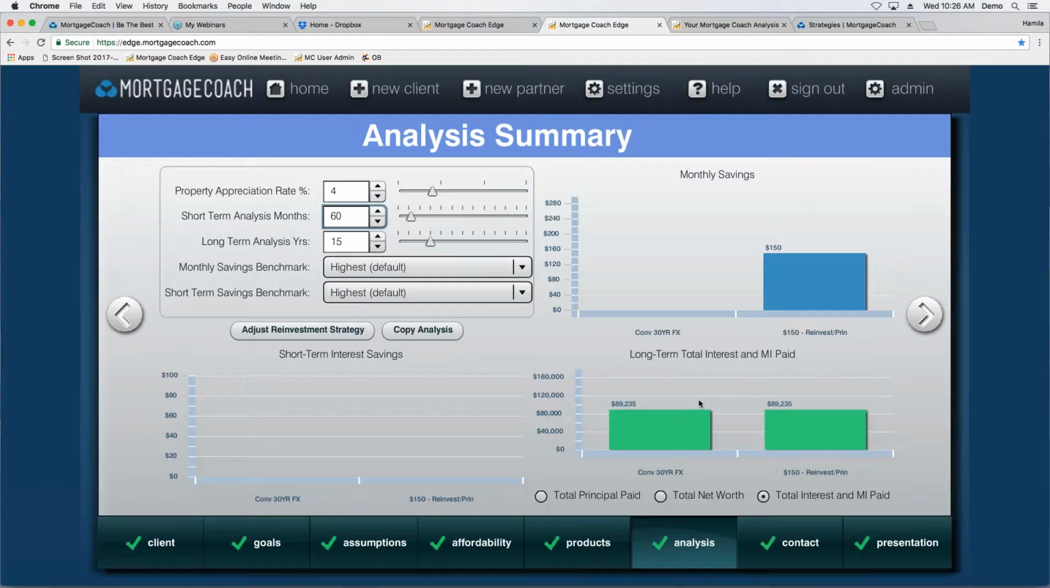And then here's your long-term analysis. At this point, you can show the interest and MI paid, but in this case, there is no MI. They put 20% down. We're trying to hit those 20% down base customers. You can show total net worth by clicking the radio dial, or you can show total principal paid. So whatever option you're trying to solidify to your customers, please make sure that you update your long-term analysis.